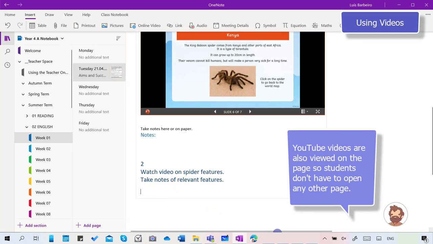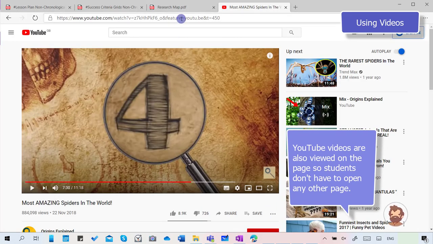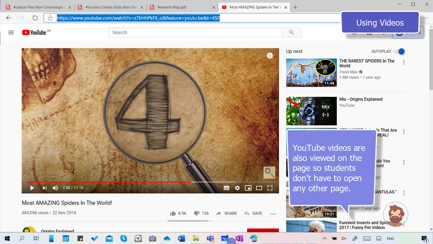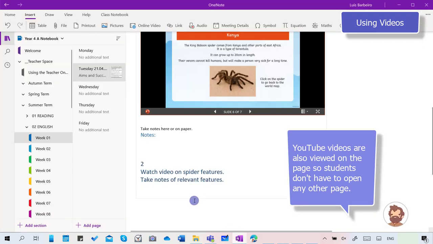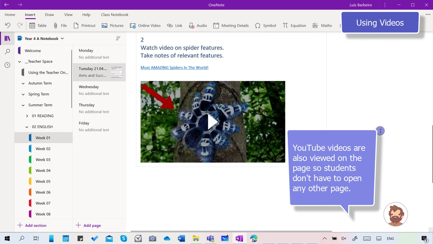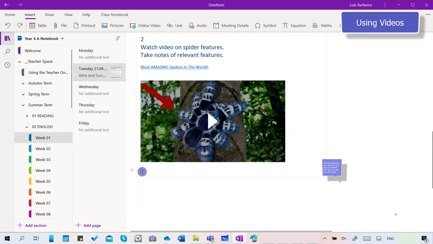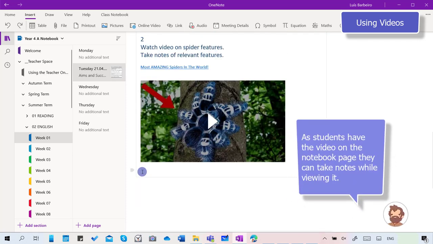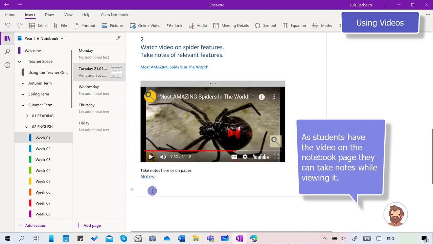Once you've chosen your video, you just have to go to YouTube, copy the link, get back to OneNote, paste your link, and OneNote will embed it there. You want to leave a clear instruction for your students to take notes. This way they can take notes at the same time as they're watching the video.